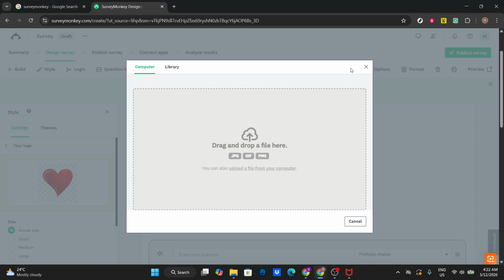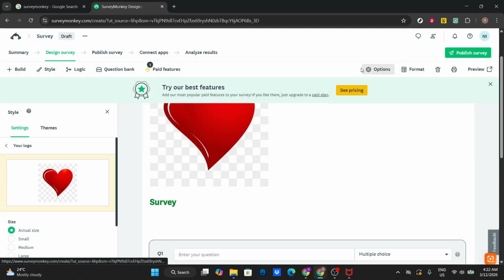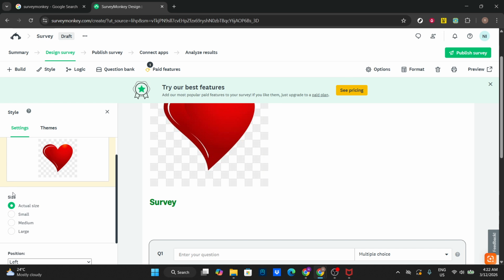In that panel, find the section for your logo and click on your logo thumbnail to make sure you're editing the correct image. This selects the logo block, so the size controls become available. Now under size, you'll see the available options. You can choose small, medium, large, or actual size.